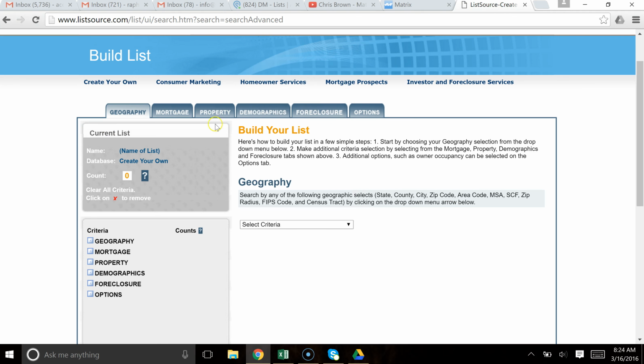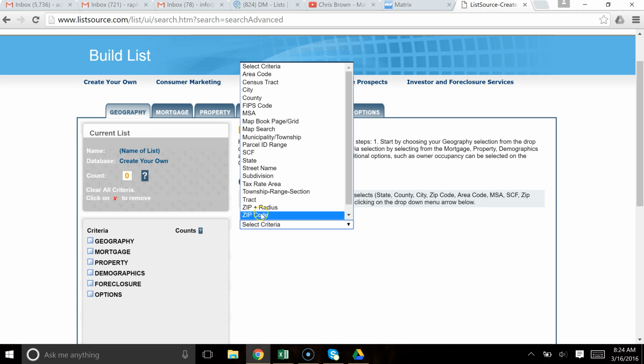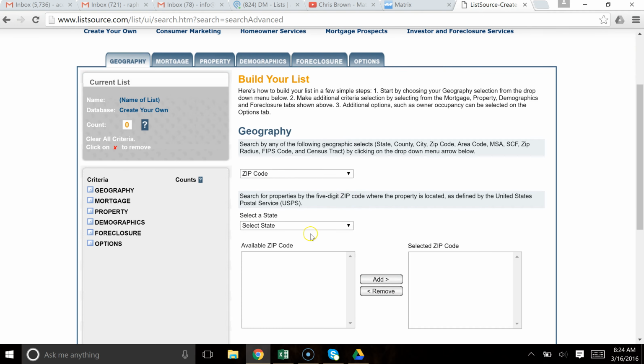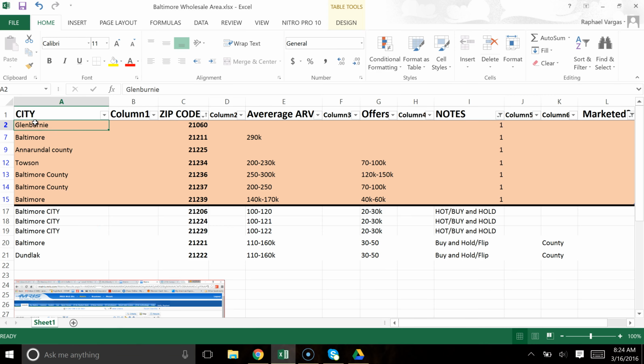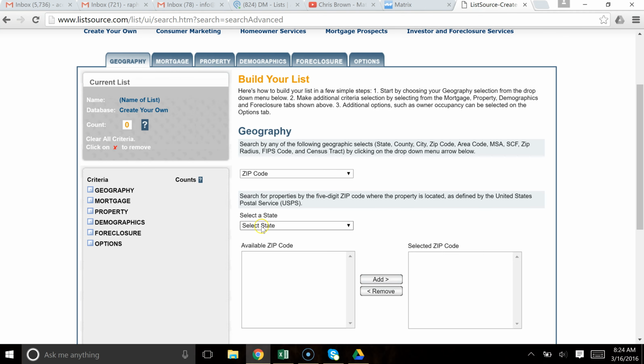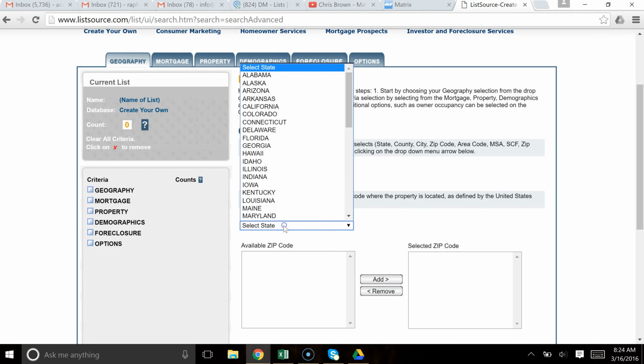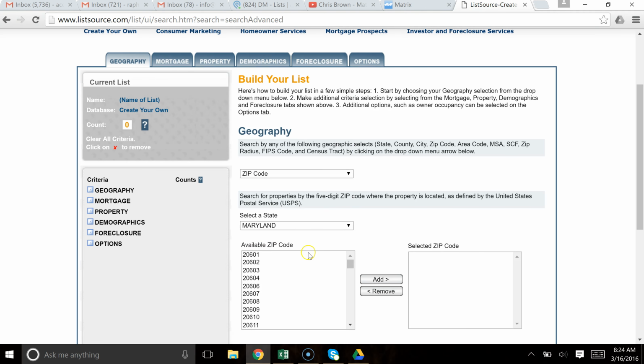Okay, geography. There are a few tabs up here on the top, right? Geography. We're typically going to do it by zip code. If we ever change from zip code, we'll let you know. But, for example, we want to buy all these new lists, all these new zip codes. So we're going to go ahead and start. This is all in Maryland, right? 21060.